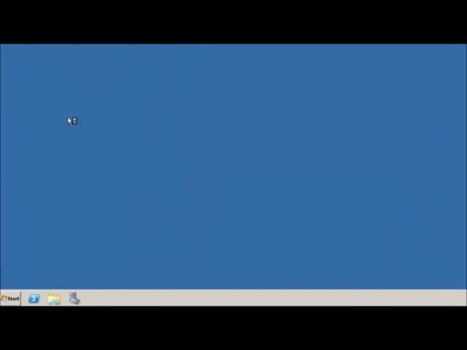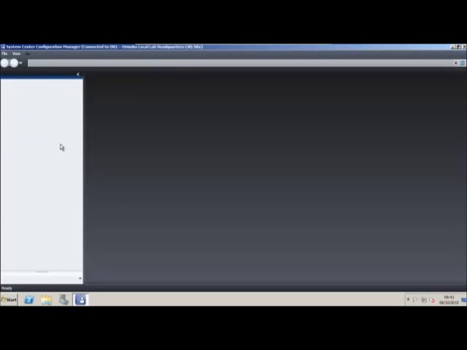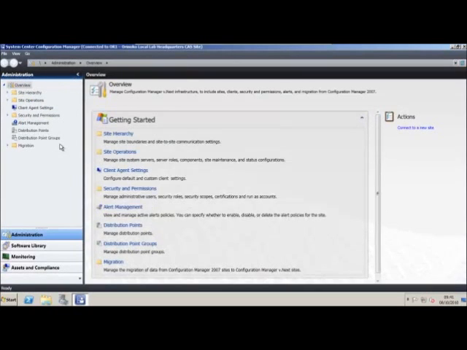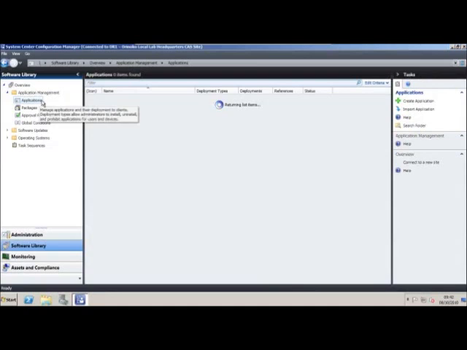Okay, so first up, let's head into the console. So I'm just going to fire that up now. This is my central admin site. So I'm just going to head into the software library. And we can see up here this application management node, which is the one that we're interested in. And then beneath here, applications.